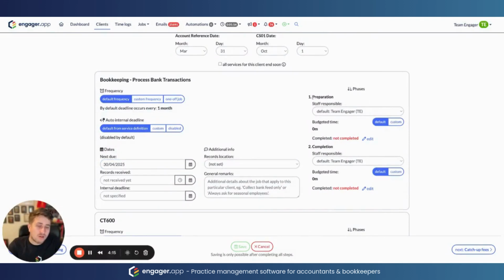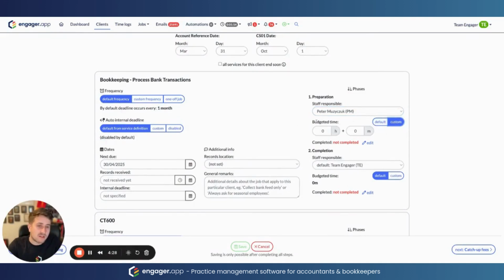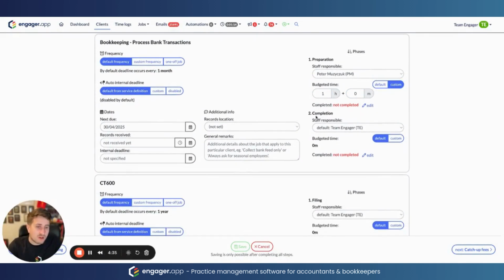And then on the right-hand side here, we've got our phases and who's responsible for each phase. So Team Engager is currently responsible for the preparation, but I could set that to Peter. And then I can set a custom budgeted time for that. And I could say, this task should take 1 hour.